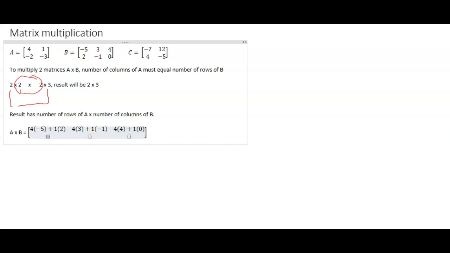Now I'm in row 2. To get row 2 of the result, I'm going to use row 2 of A. This is column 1, so I'm going to multiply row 2 of A times column 1 of B. Row 2 of A starts out with -2. Column 1 of B starts out with -5. Now I'm going to move across the row and down the column. Across the row I have a -3. Down the column I have a 2. And we're going to keep going like that until we get to the end.